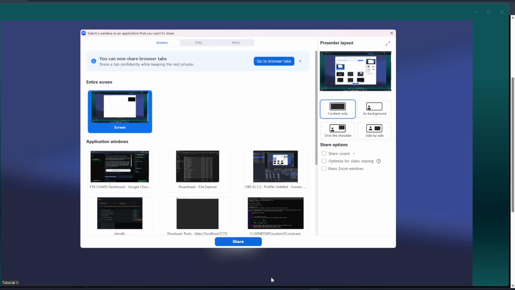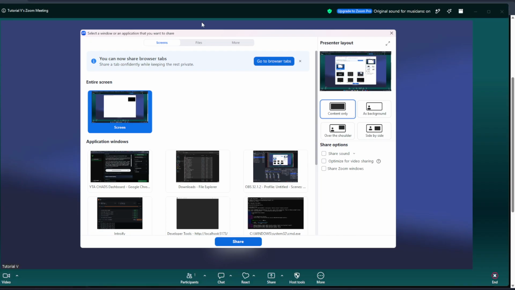This opens the sharing panel, where Zoom lets you choose exactly what you want other people in the meeting to see. From the available options, select the PowerPoint presentation. Depending on how you have your computer set up, this may appear as the specific PowerPoint window, a desktop screen that contains the presentation, or the application itself if the file is already open.